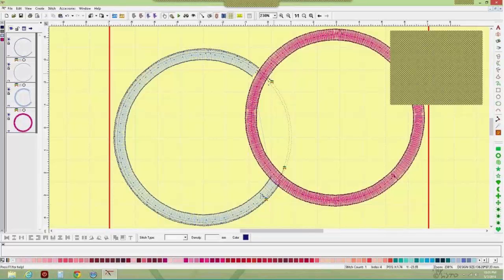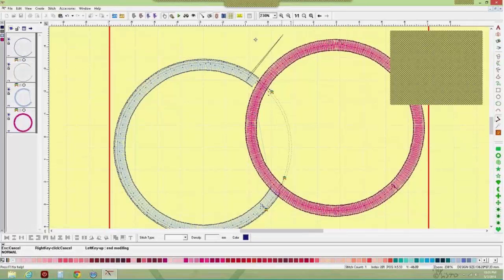If I come over here and I click on one of these little nodes and I click on insert stitches, I automatically can insert stitches. Now these have no stitch length other than what I define. So I could go like this and just make stitches randomly on the outside, right?